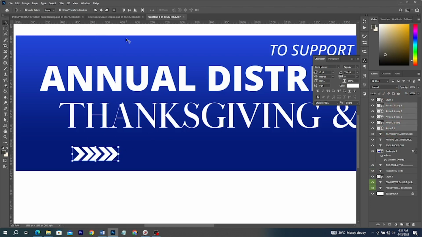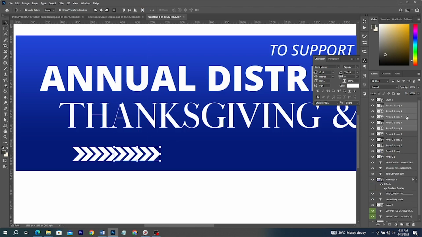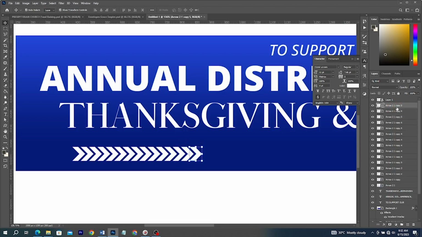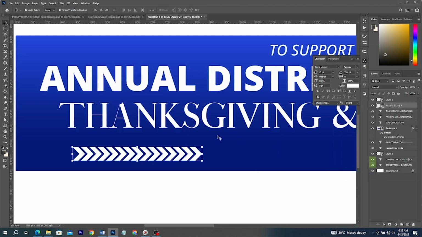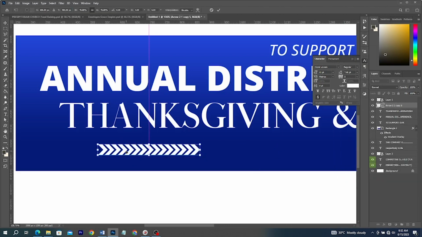Let's say the intervals need to be different. I click on this to make sure the intervals are the same. It is all duplicating in order. I select the first one, hold down the Shift key, and select the last one. Then right click and merge all the shapes. It is something like this.